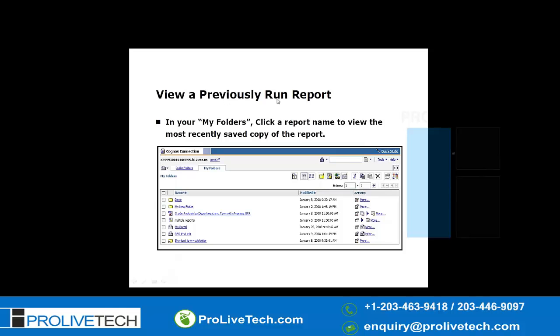So view a previously run report. In your My Folders, click a report name to view the most recently saved copy of the report. Okay. So not only in My Folders, even in public folders also. You just click on it, which will be the saved copy of the report, the most recent saved copy. Okay.